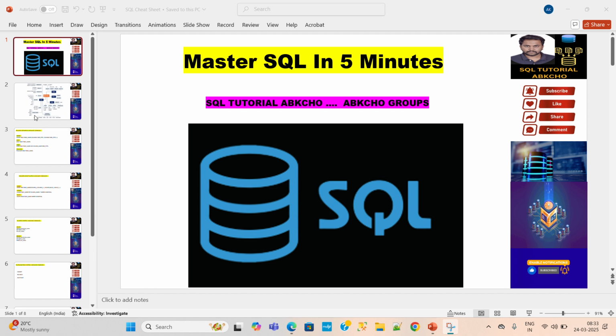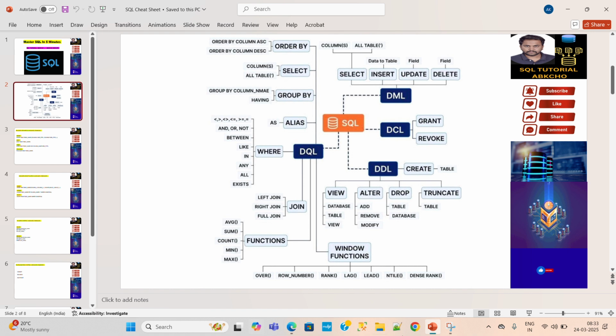So we will take you through the whole process of SQL and how it works and what are the things we can do. Basically in SQL we have commands like DML, DCL, DDL and DQL commands. DML is the data manipulation language command, used to manipulate the data of a table. Here we have select, insert, update and delete.